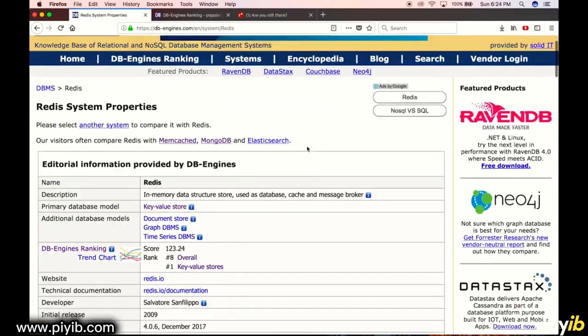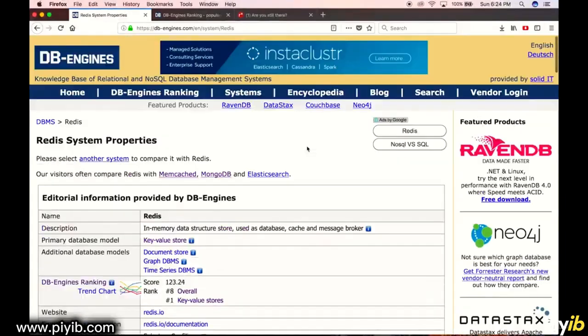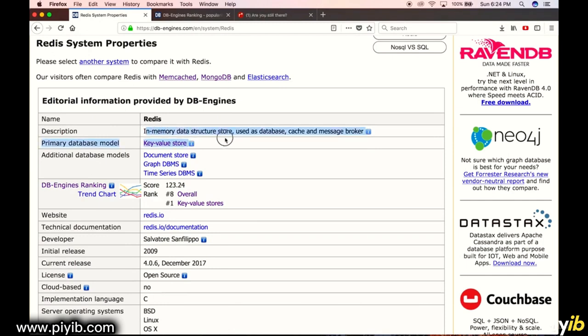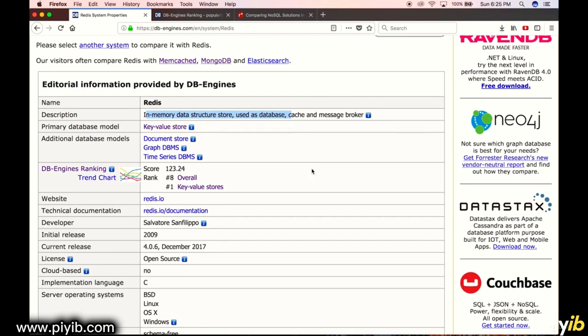DB-Engines made a cool analysis of Redis. These are the Redis system properties as per db-engines.com. Redis is an in-memory data structure store used as a database, cache, and message broker, and the primary database model of Redis is key-value store, with additional database models available for document store, graph DBMS, and time series DBMS. I'll discuss these database models in detail in a later chapter. Here the DB-Engines ranking score is 123.24, the overall rank is 8, and it is number 1 in key-value stores.